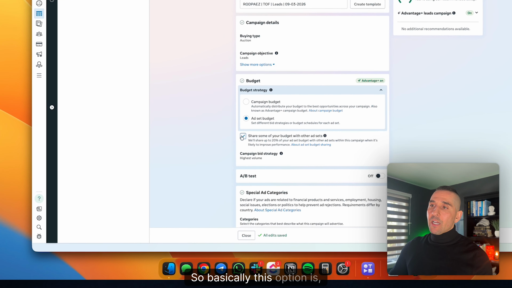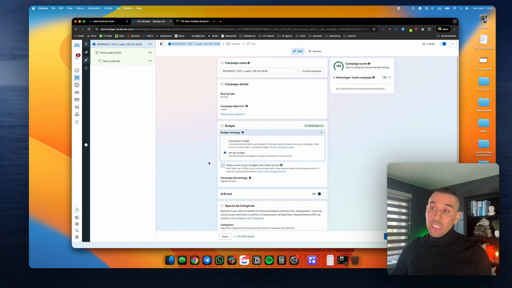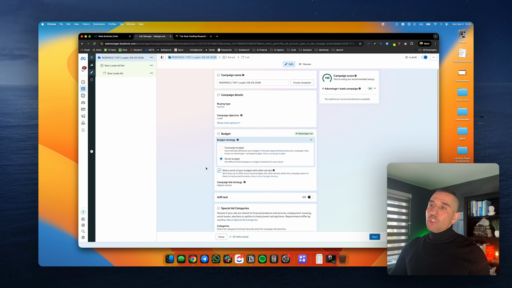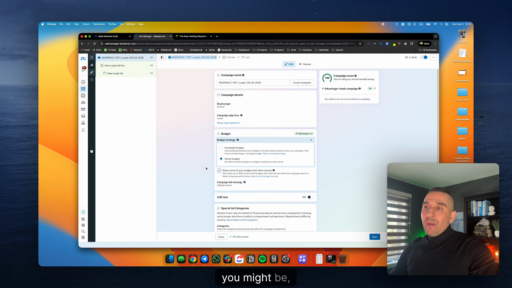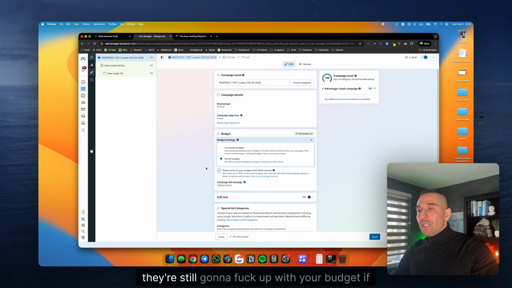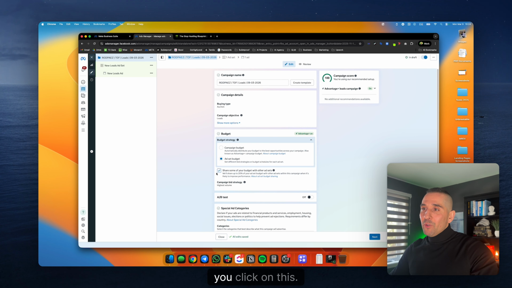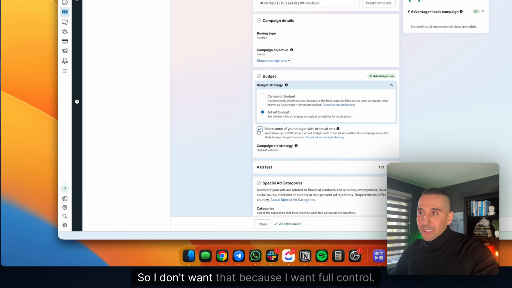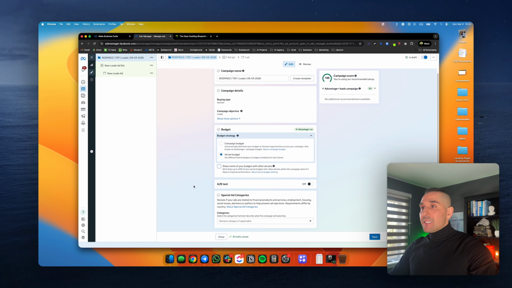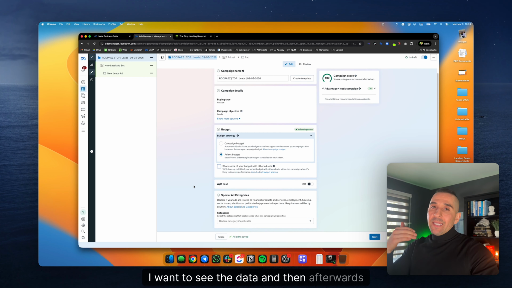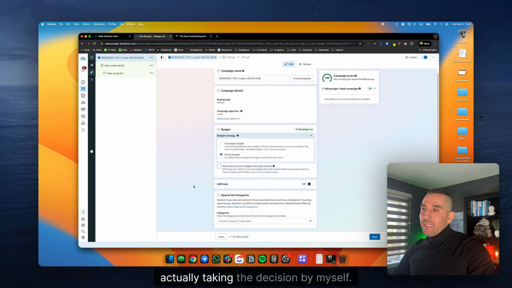So basically this option is asking you if you want Meta to take control of some of this budget, if their algorithm decides that you might get better results by doing so, meaning they're still going to mess up your budget if you click on this. So I don't want that, because I want full control, not because I'm a control freak, but because I want to see the data and then afterwards actually make the decision by myself. So I will leave it at that.